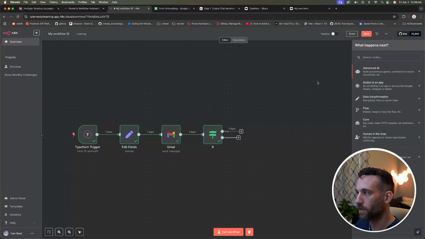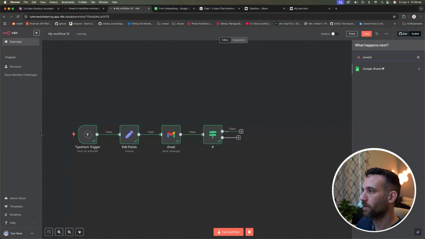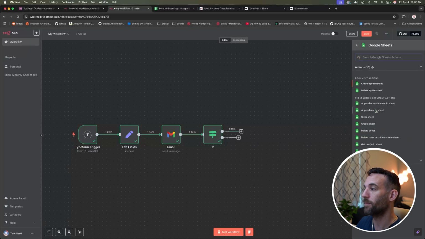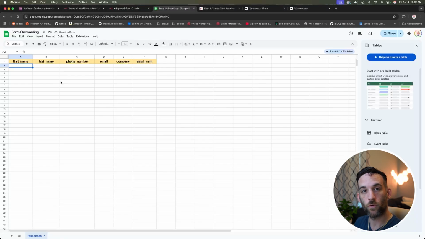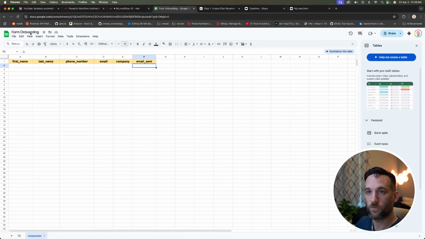So we're going to click the plus button here. I'm going to type in Google Sheets. We want to append a row in sheet. I have a form onboarding sheet that I will give you so you can copy it, but it has first name, last name, phone number, email, company, and email sent. So this is either going to be true or successful, or failure, and then show us the error that we would need to go back and look at with the response. Okay, so I have this set up. It's called form onboarding. The sheet is called responses.